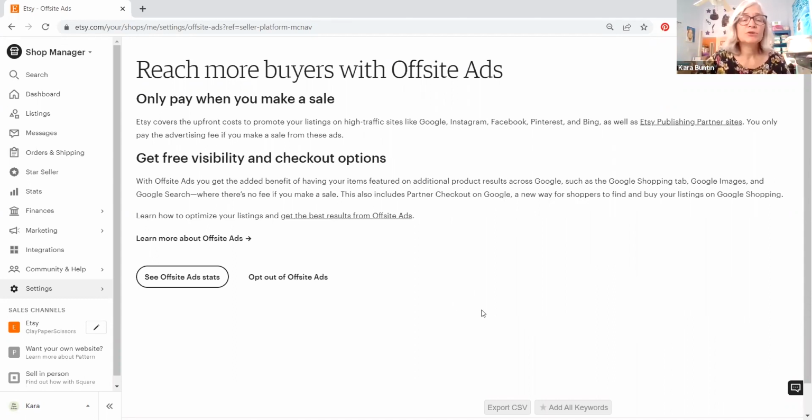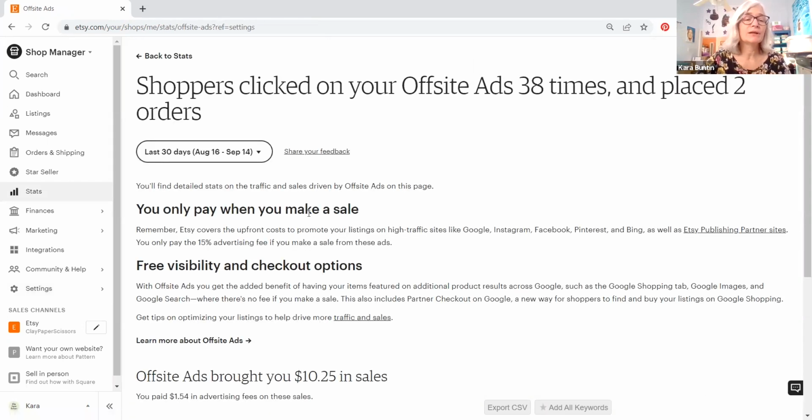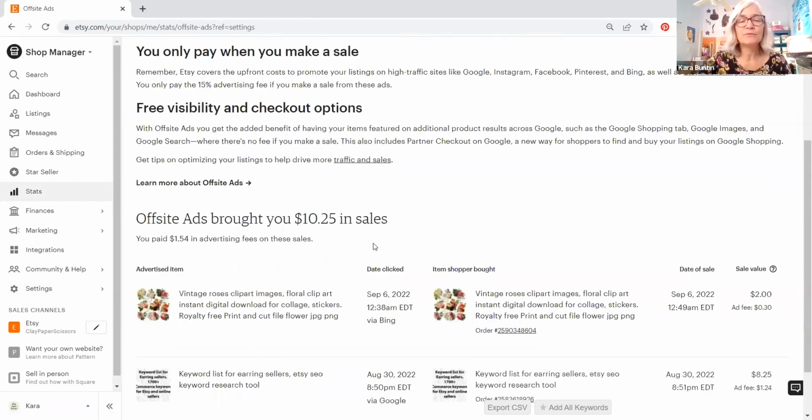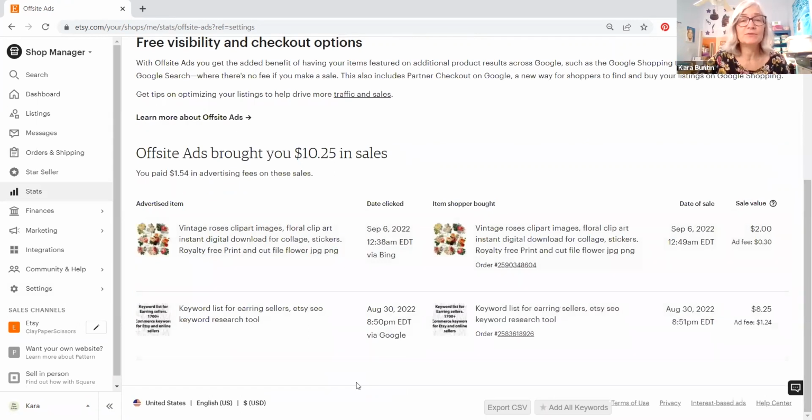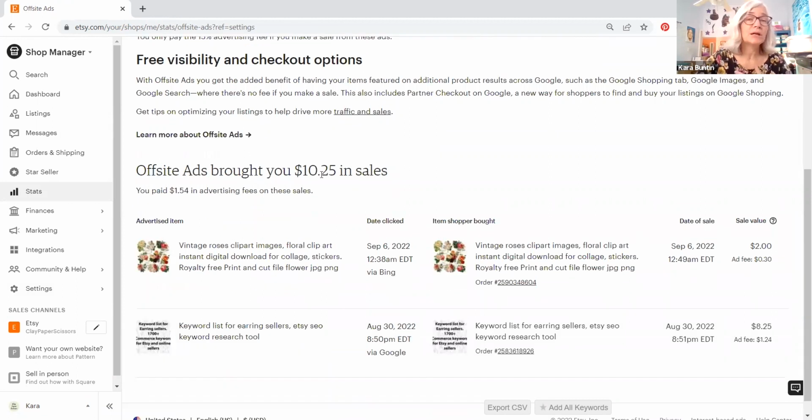So if you do have ads turned on, this is what you're going to see. You can see your stats. You can opt out. If you do choose to opt out, just click that. But with the offsite ad stats, it just tells you the benefits of it. And then it tells you what it's been advertising and what sold and how much you paid for it. So it brought me $10 in sales, and I paid $1.54 for that.